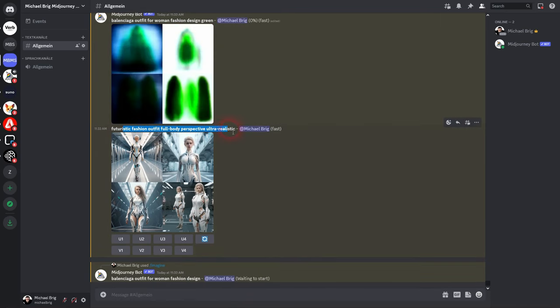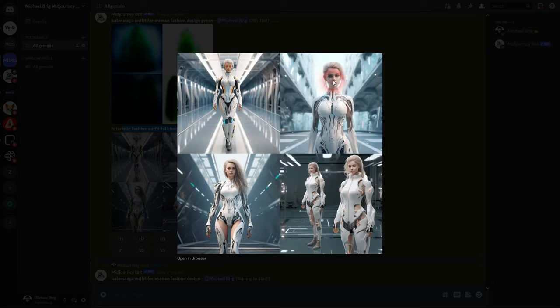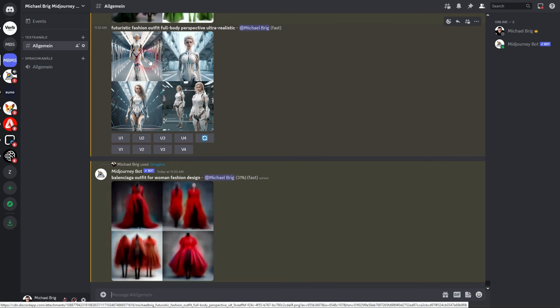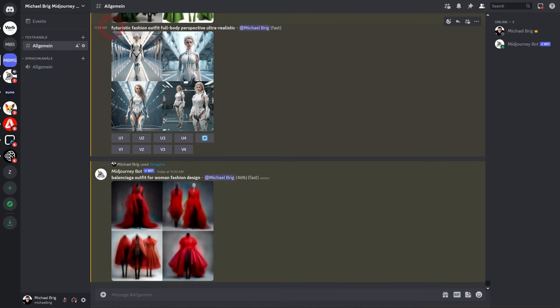Here we have our futuristic result, ultra realistic. It's better, but still it takes a little bit of focus away from the dress of the background. So here it would make sense to add white background. So let me run it again with white background.